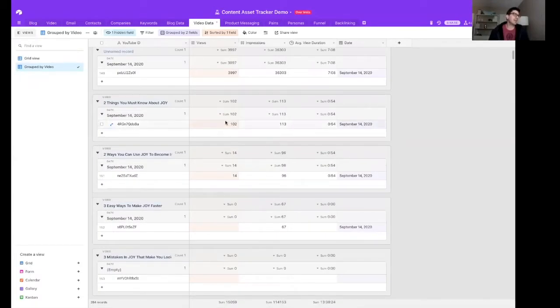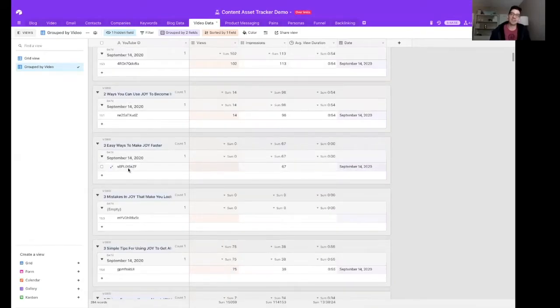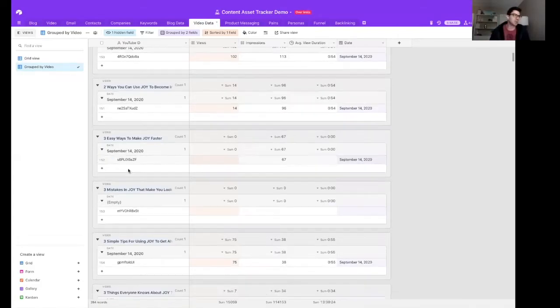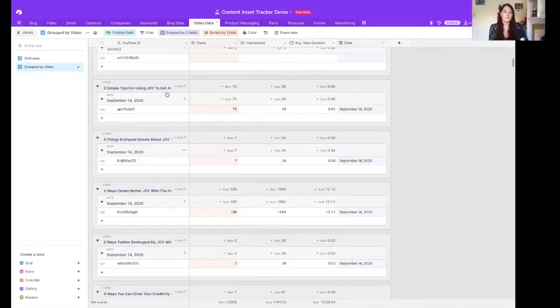Cool. Yeah, so video data, similar. The only difference is that it's manually imported because there's no YouTube integration. So once a month, we'll bring in the YouTube data. It's organized by YouTube ID, which is basically just the last 11 characters of any YouTube video. It's like a randomly generated code. So that's how we match it up. Mm-hmm. And yeah, that's the content-y part of the base.